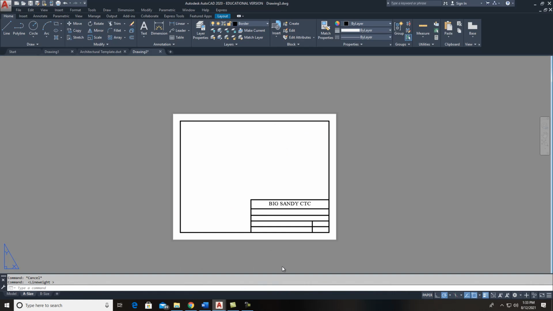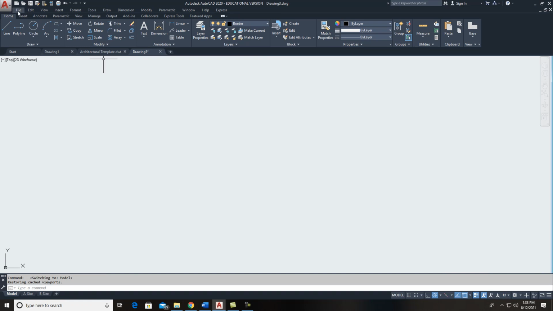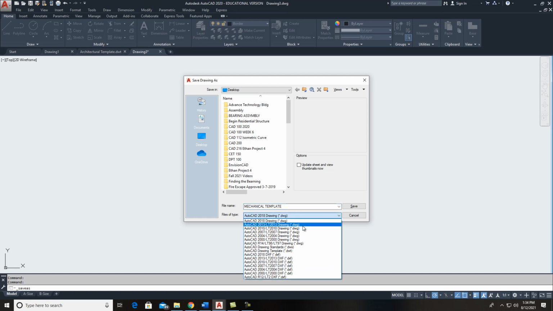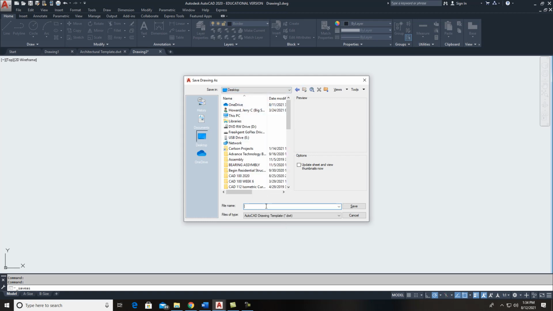So after you get to this point, everything's done, everything looks good on those, go back to your model space and then just do File, Save As, and find some place to put it. I would call this one my mechanical template. And instead of a drawing file, you're going to switch it down here to a DWT. And it always does that. It'll flip you back like that. So you got to go back and rename it mechanical template. And then just do yourself a save.